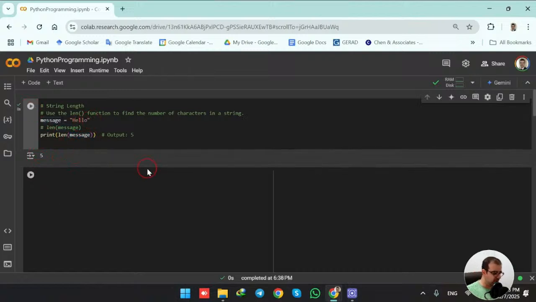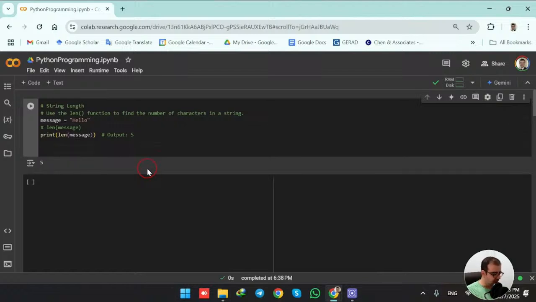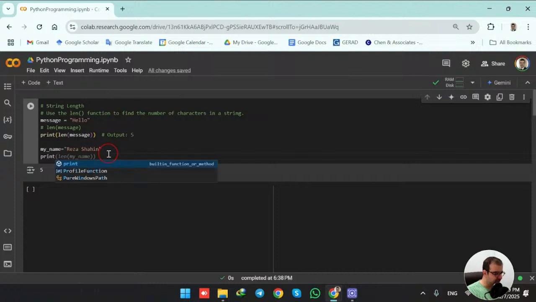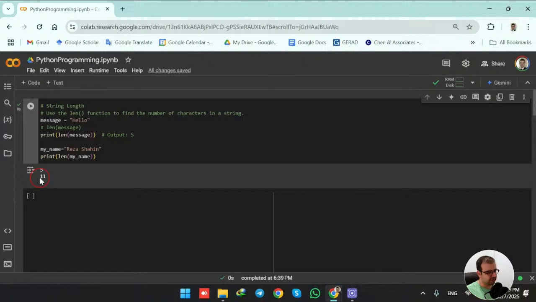If I have another string, so I have my name, and the string is, for example, Reza Shahin. So now I'm going to print len my name. Okay, so when I run this code, we see that there are 11 characters in this string. So if I calculate, we see 1, 2, 3, 4, 5, 6, 7, 8, 9, 10, 11.